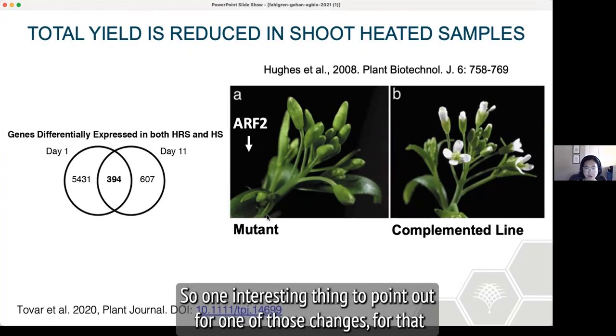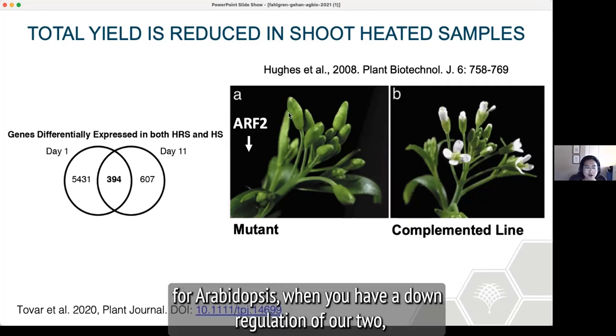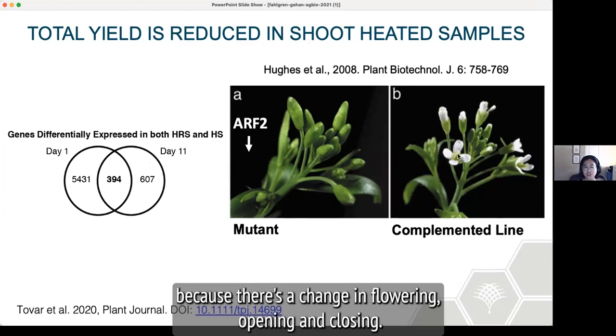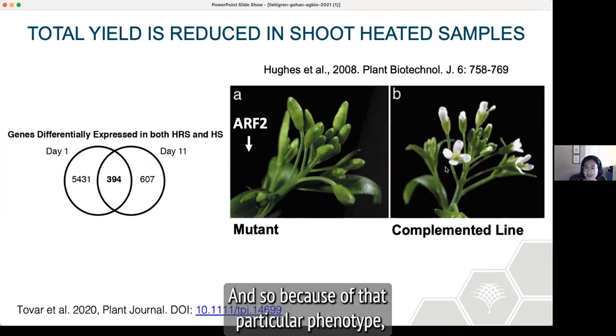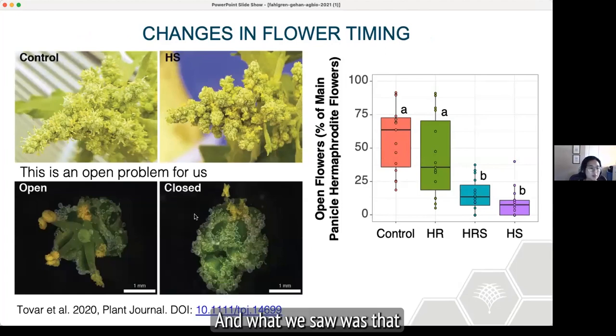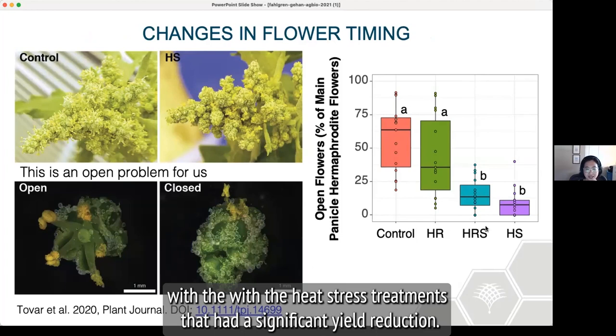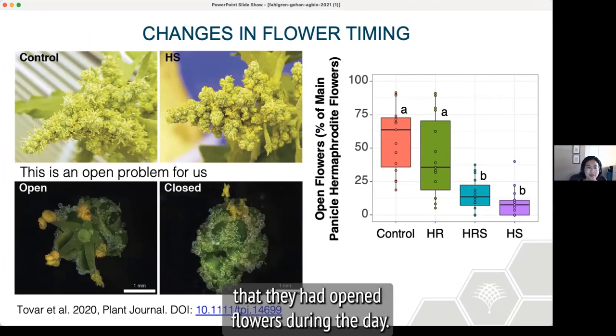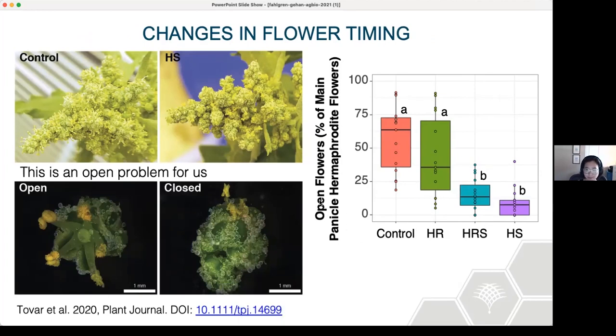Because of this particular phenotype, we decided to look at flowering in quinoa. One interesting thing to point out for one of those genes is that in Arabidopsis, when you have a downregulation of ARF2, which is one of these differentially regulated genes, you see a yield hit because there's a change in flower opening and closing. So we started to look at flower opening and closing in quinoa. And what we saw was that with the heat stress treatments that had a significant yield reduction, there was also a change in the length of time that they had open flowers during the day.